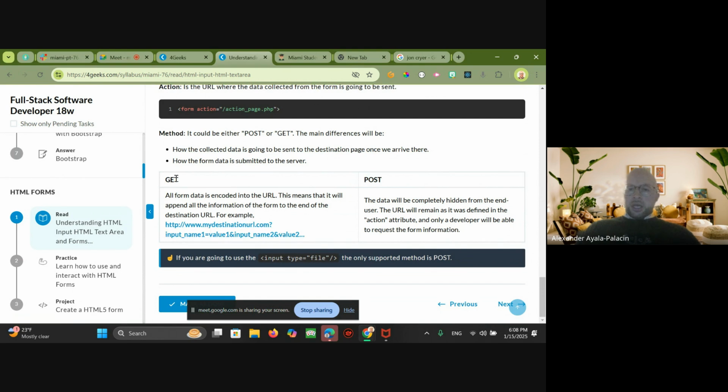Any questions about this? Get versus post. Get is when you get information from a database. Post is when you put it in a database. I think a lot of this is very straightforward for me.